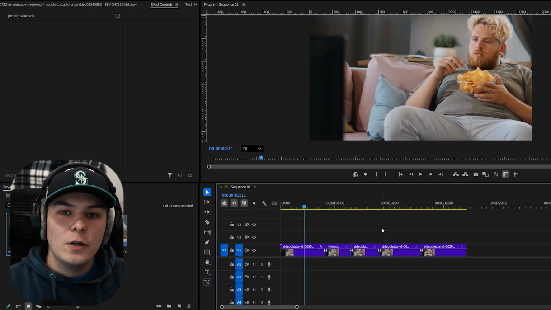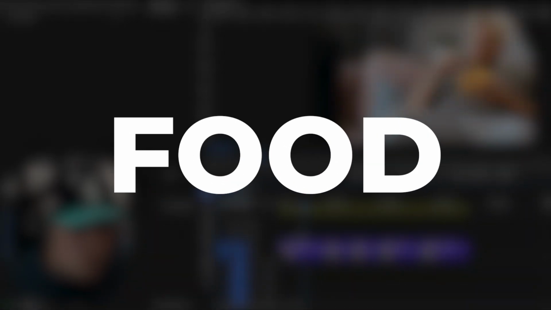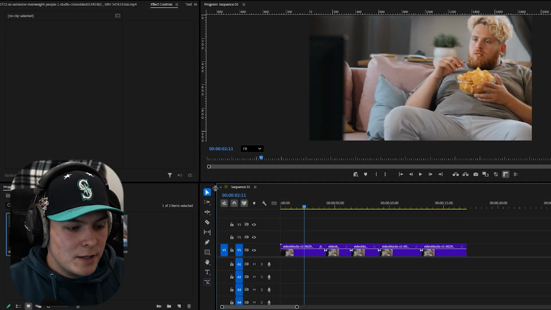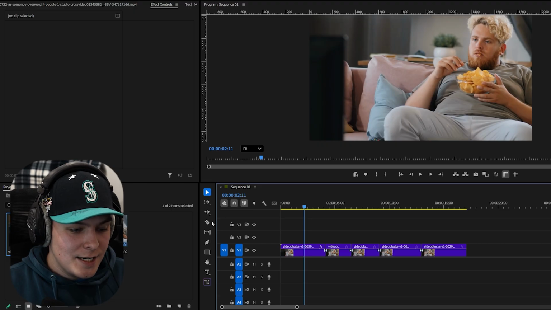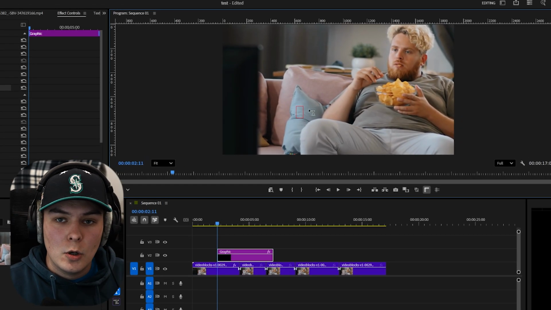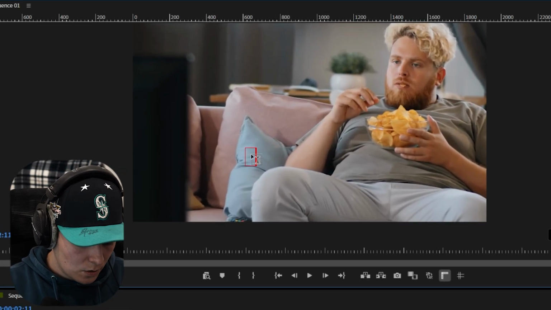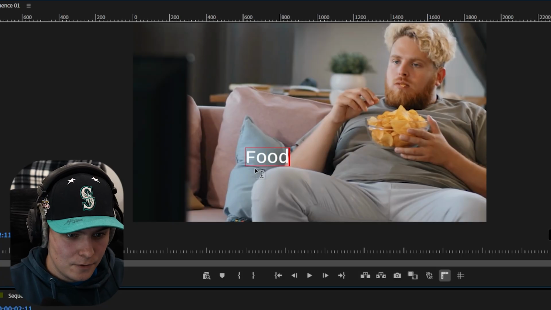So now that we have all the quadrants set up, we're going to be tackling our first cool little graphic or text popping up on the screen. So first, we're going to be going to this little toolbar that's right next to the timeline, and we're going to select the T for typing, and we're going to click in the program monitor up top, and we're going to select it again. Let's just use the word food because this guy's eating food.